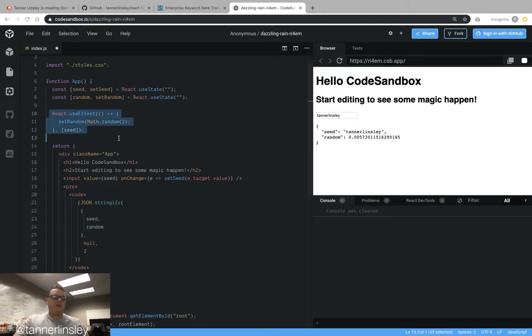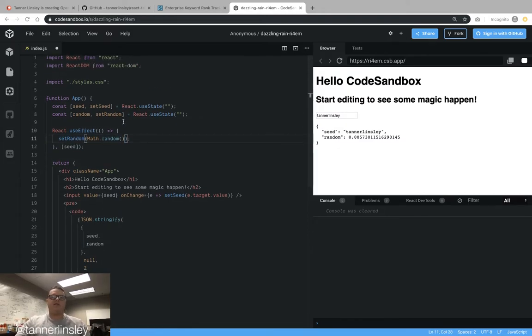It's an effect. Now this works really nicely right now because it is a synchronous side effect. Every time that we type in here, the number is going to change. It's really quick. There's not a whole lot of power being expended here to create this random number. But as soon as this becomes asynchronous, we might run into some problems.